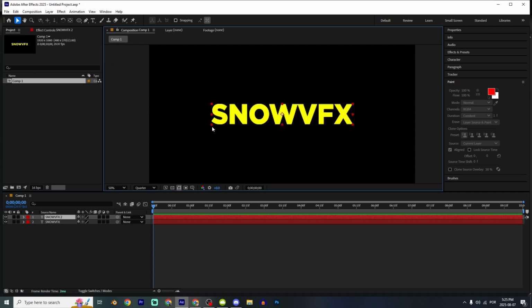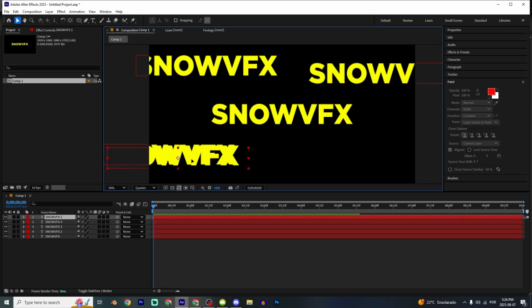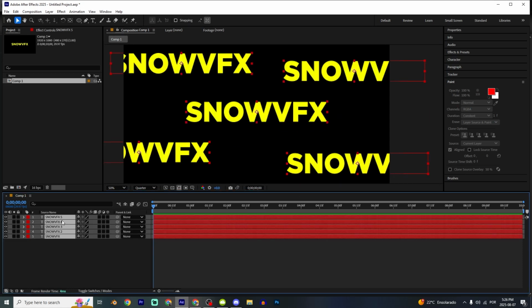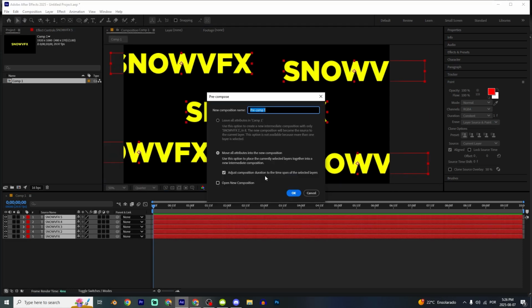So I'm going to duplicate this text right here. So Control D, and I'm going to put one right here, and right here. Okay, that's good. And Control A, and I'm going to go right here, pre-compose, move all attributes into the new composition, and adjust composition duration.